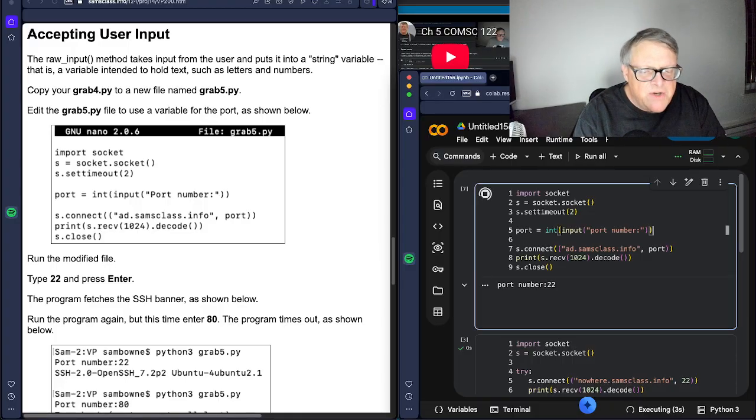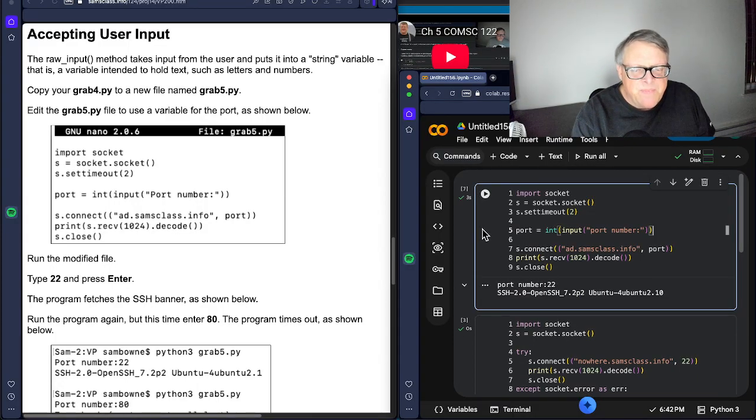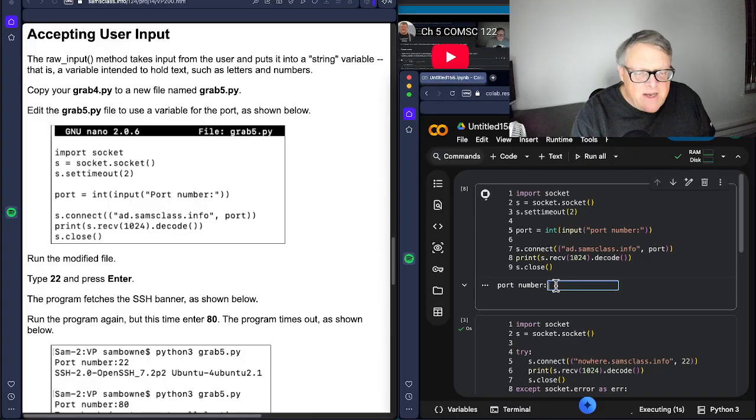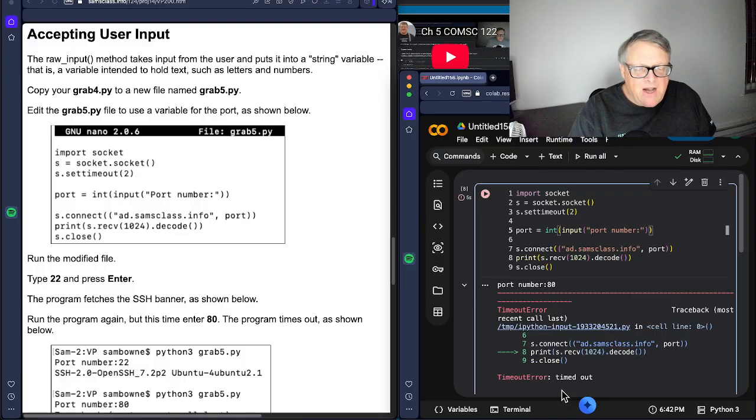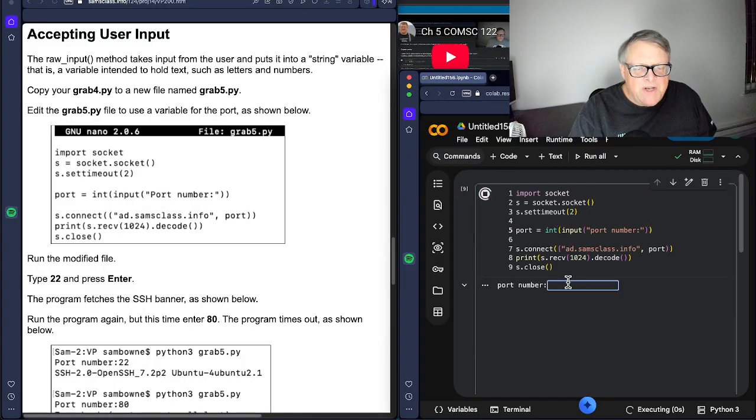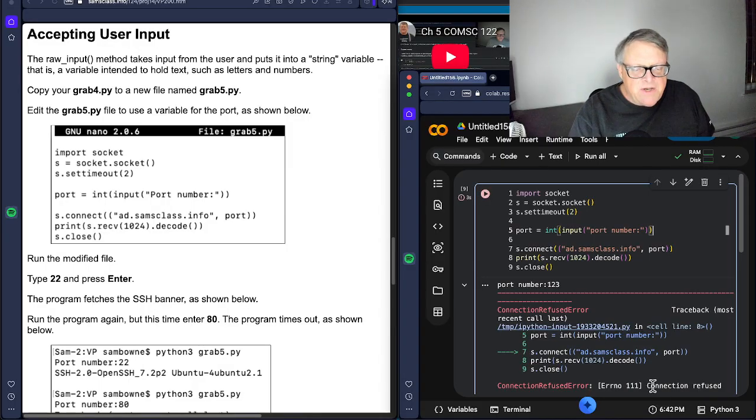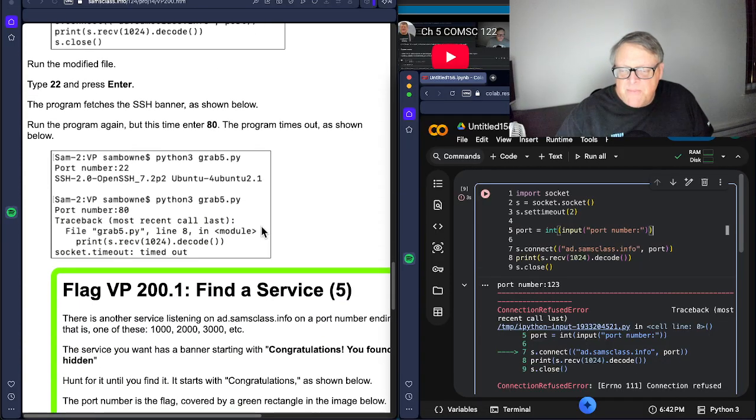If I give it 22, it gives me a banner. If I give it 80, it waits 2 seconds and then says timed out. And if I give it some port that's not open at all, like 123, then it says connection refused. So it's not too bad. I didn't bother to use that try except stuff to make the output cleaner, but at least it doesn't freeze up or waste my time.